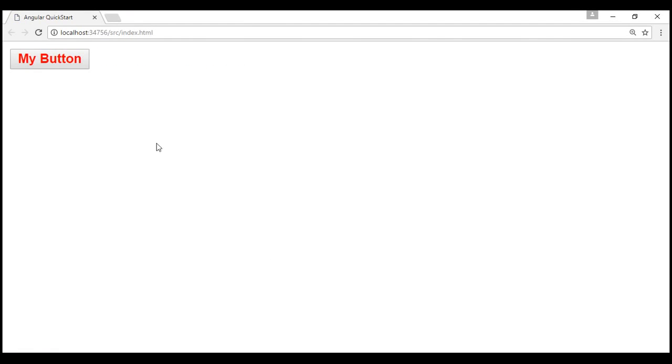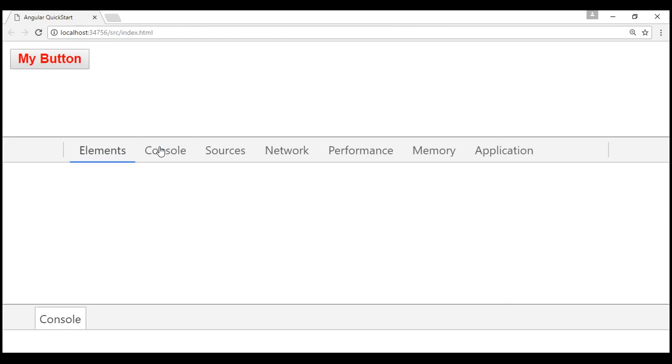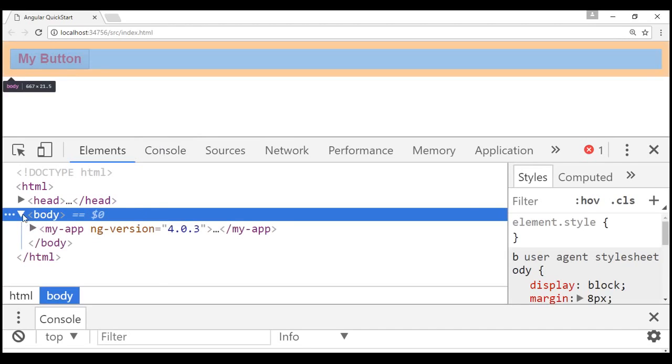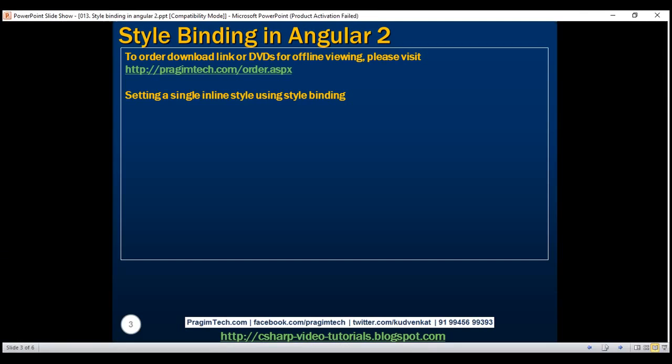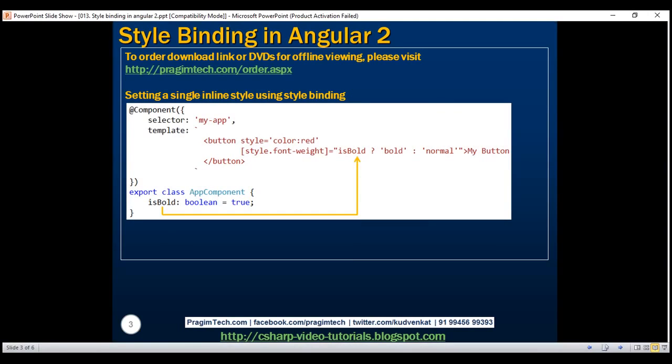Notice the font weight on the button is set to bold. To confirm this, let's launch Browser Developer Tools and inspect the generated HTML. So if you look at the button element right here, notice the style property. We have both the inline styles, color and font weight set as expected. Here is the example which we discussed just now.